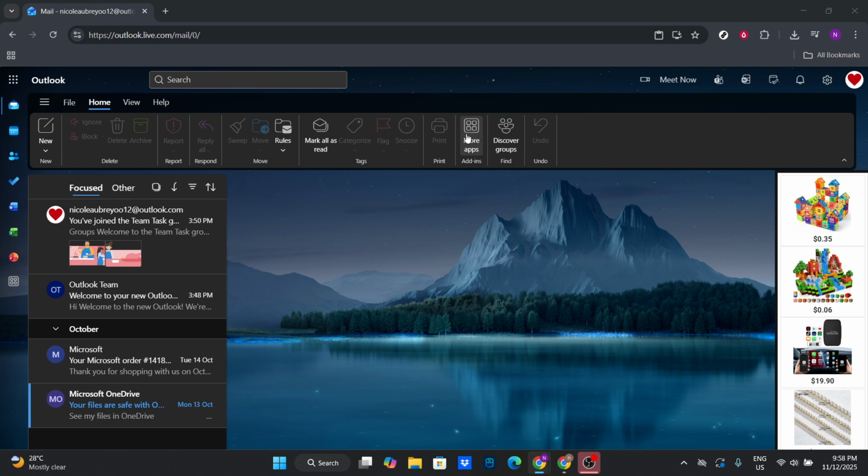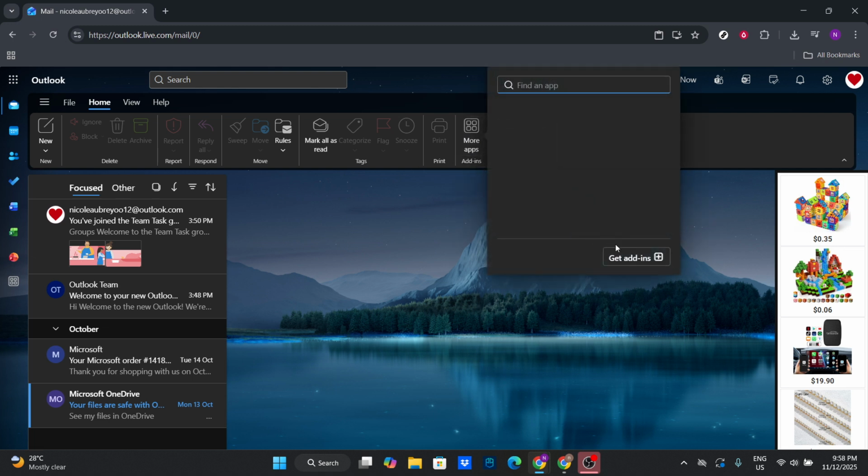Take a moment to identify the icon that looks like a collection of tiny squares. This represents additional apps. Sometimes it's labeled as More Apps, depending on your version of Outlook. Moving forward, click on this icon to reveal a drop-down list. This will display a selection of handy options that Microsoft Outlook offers to optimize your workflow.